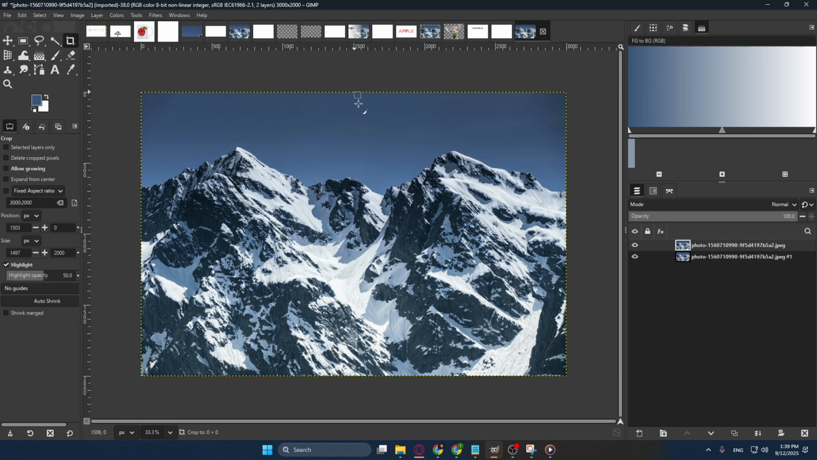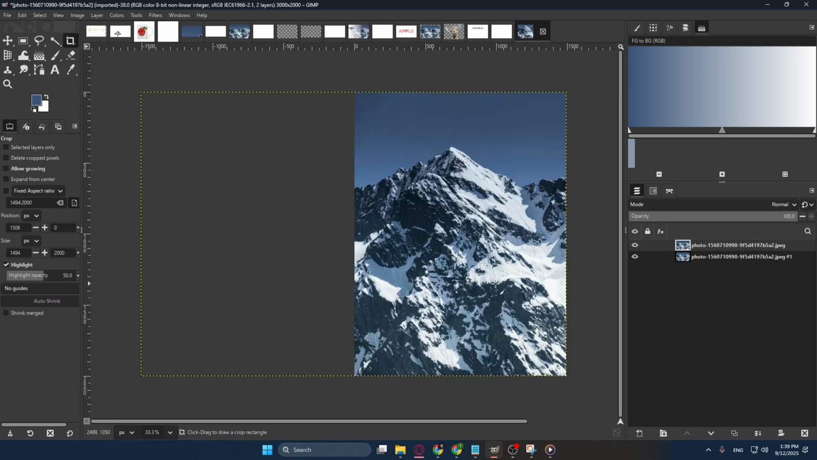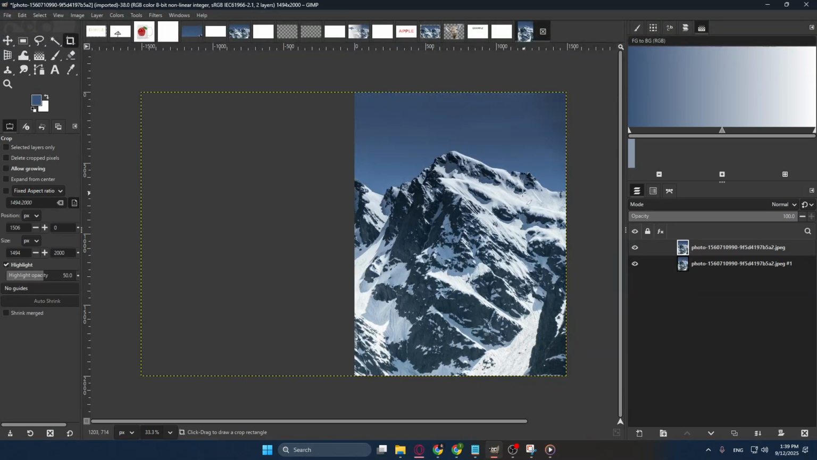Once you're satisfied with the selected area, confirm your crop by pressing Enter on your keyboard. You'll see Gimp trim away all the parts outside your selection, leaving you with a refined image that emphasizes what you want to showcase. After cropping, don't forget to save your work to avoid any loss of progress.